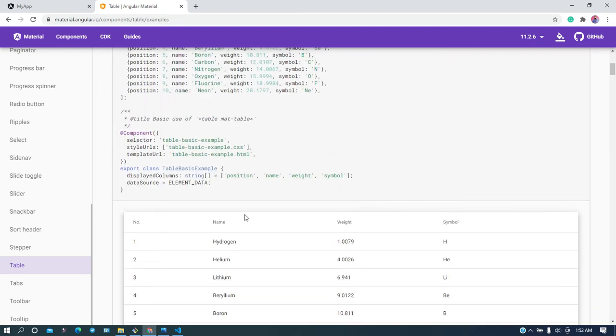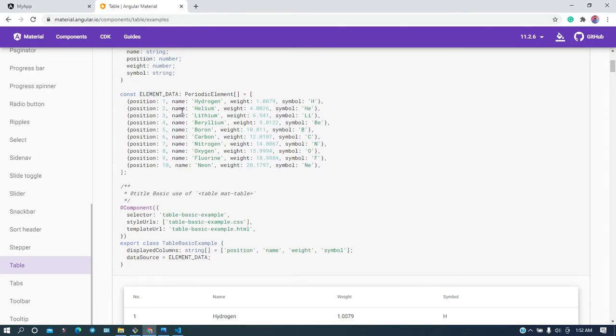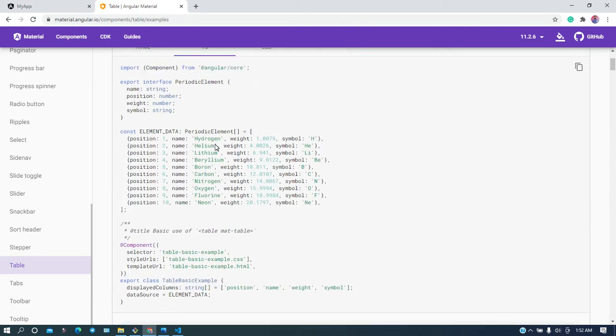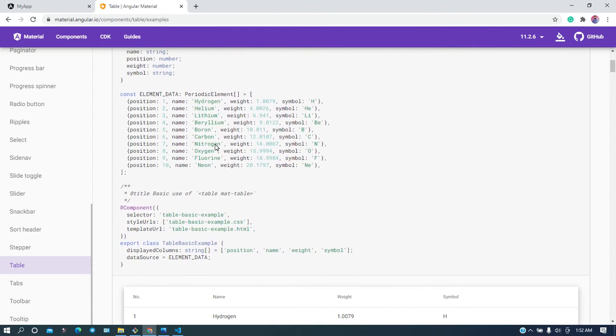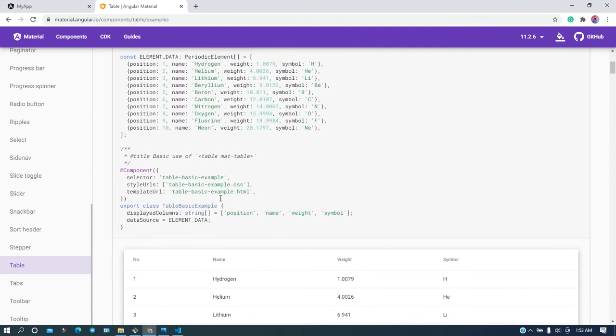Okay. And in the data source variable, whatever data you want to show, you have to provide here. So in the TS file, the first thing you need is the data. The second variable you need is for the columns, which columns you want to display. Now I hope you are understanding these things.